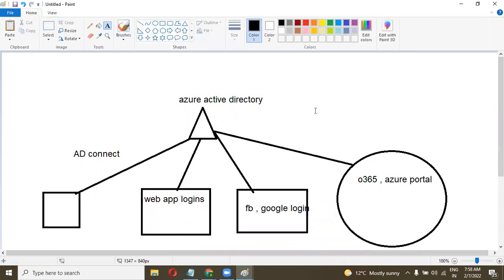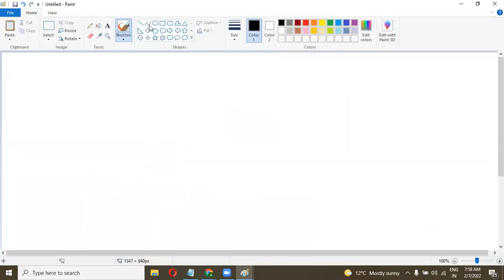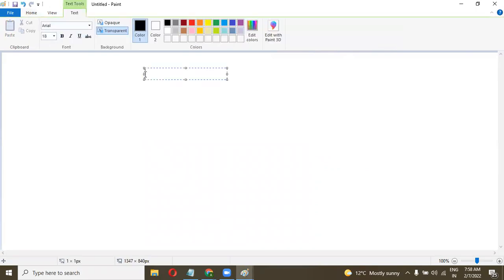So let's talk about what is the difference between Active Directory versus Azure AD. Azure AD means Azure Active Directory. Okay.